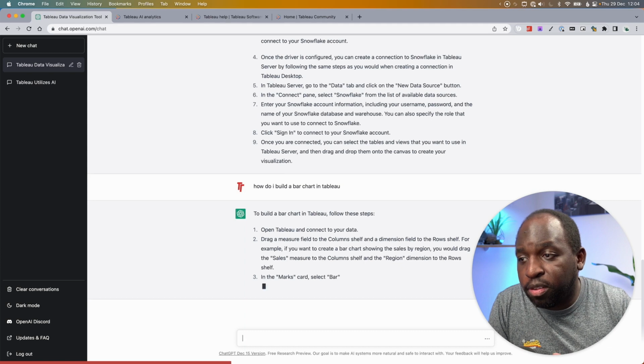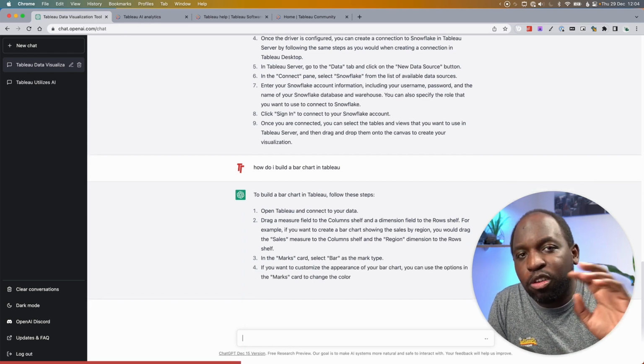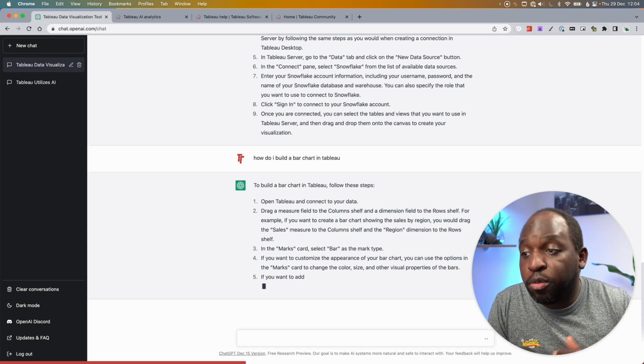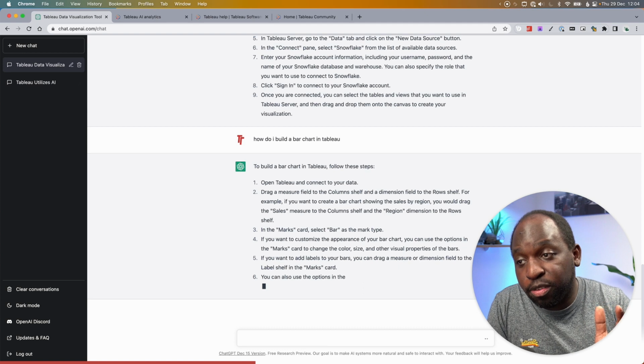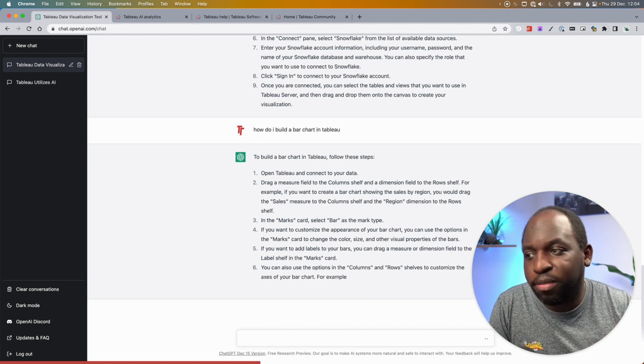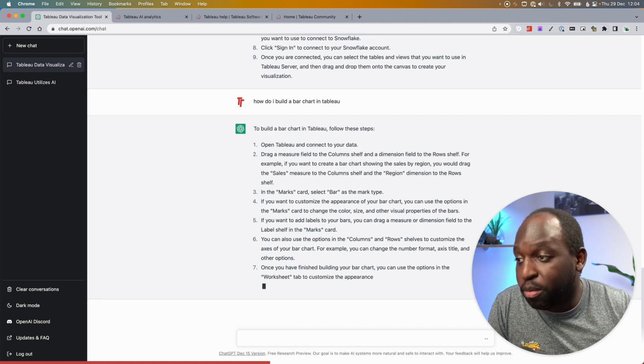Drag a measure field to the column shelf and the dimension field to the row shelf. It's even specifically telling you which shelf that is. For example, if you want to create a bar chart showing the sales by region, you would drag the sales measure to the column shelf and the region dimension to the row shelf. In the marks card, select bar as the mark type, telling you to go to the marks card.